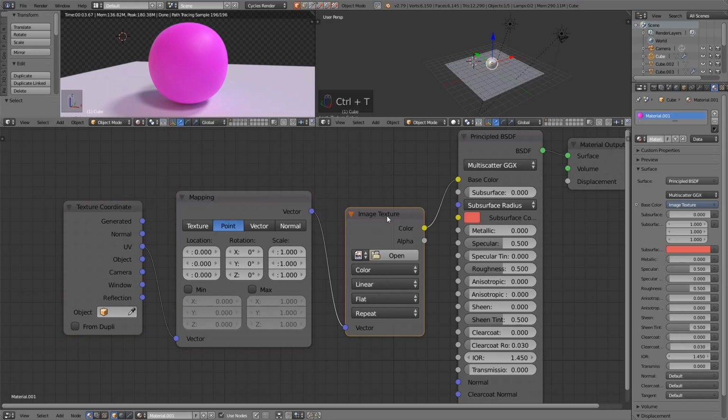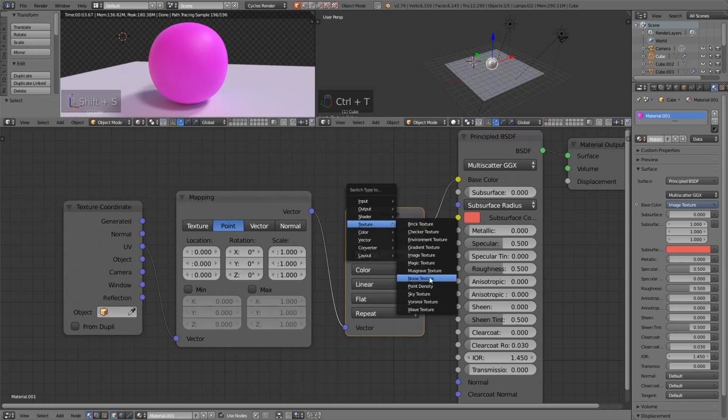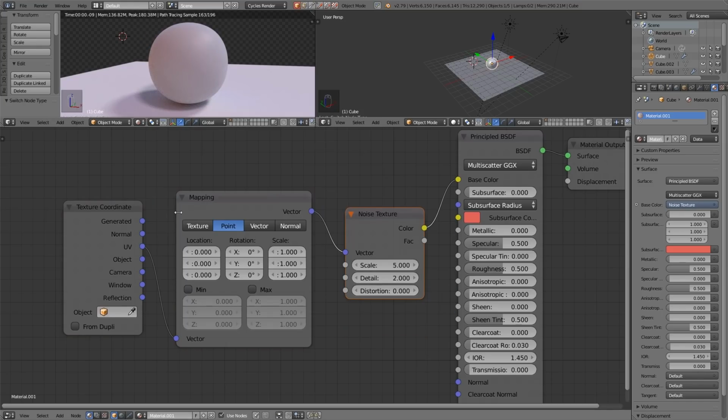So Shift S, texture, noise. Nothing's coming up, and that's because I've got my texture coordinate set to UV. I'm going to change it to object. You can use generated, but I prefer object. It generally does a slightly better job, in my opinion. So we're almost there. We need to change it to black and white, so we use the factor.